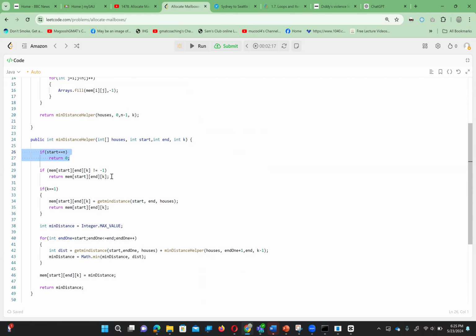Otherwise, we first check if this recursion state has already been explored in the past. In that case, it will no longer have a value of -1. And if that is the case, we just return it. We don't do the breakdowns of the groups and other things. And this is the important case where we have to assign just one mailbox. Now we have the start of the group, the end of the group, and we have to just assign one mailbox. And as we had discussed, we have to assign this to the median house, right?